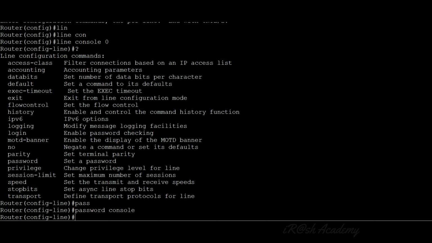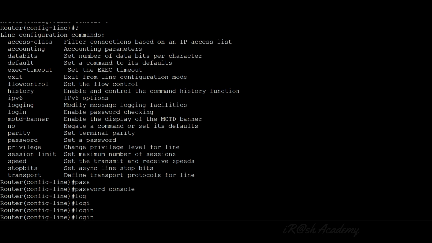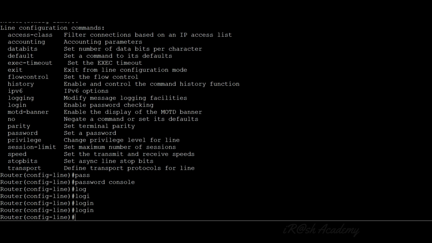Now you have set up a password, but you didn't tell the Cisco IOS that login is required. If you didn't say that login is required, Cisco IOS will not ask to enter the password. It will give you the access as it is because you didn't tell the Cisco IOS login is mandatory. So let me tell the Cisco IOS that login is required to enter the console. For that I am using the command login, then press enter. That means I have set up the login.